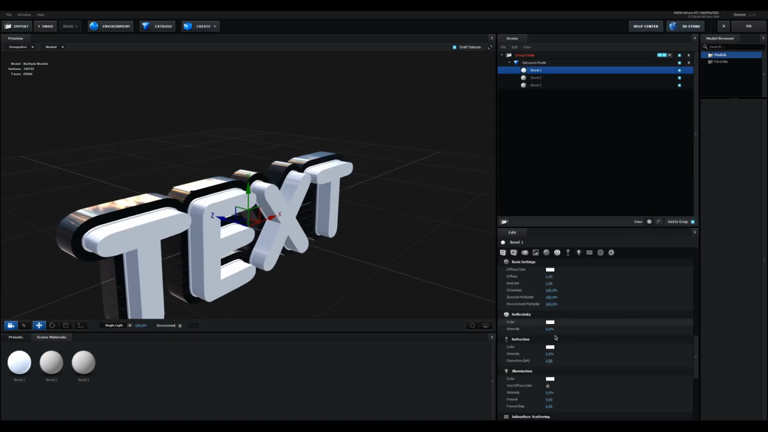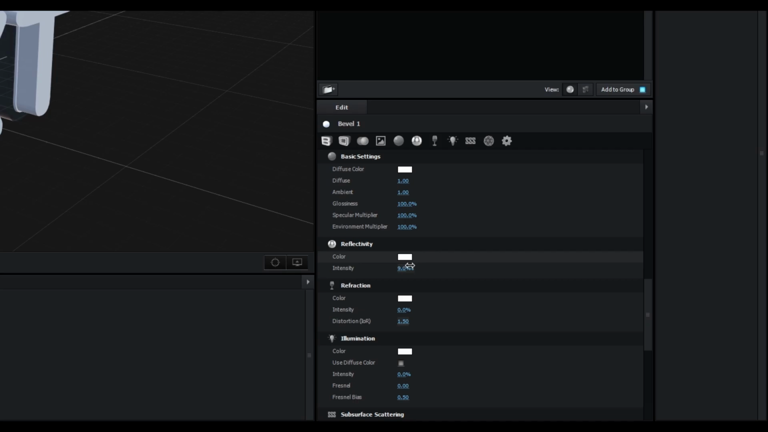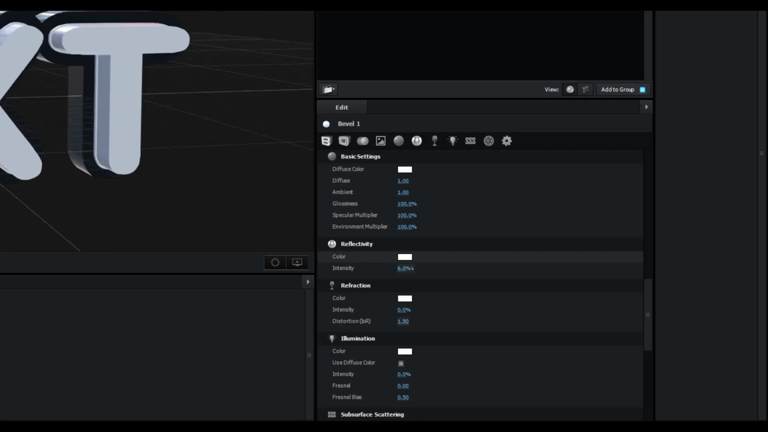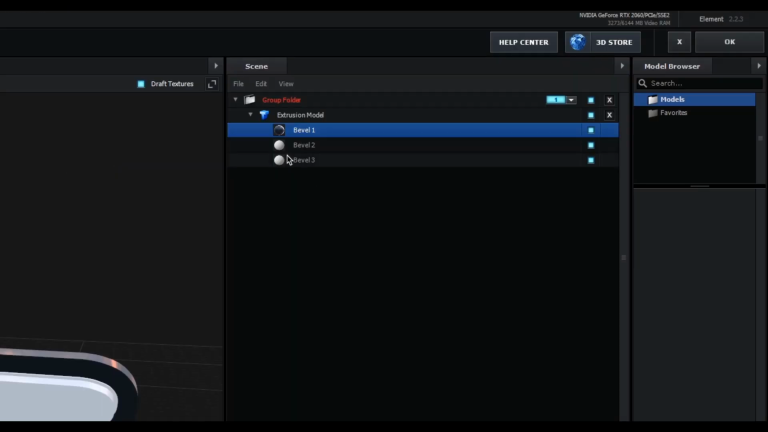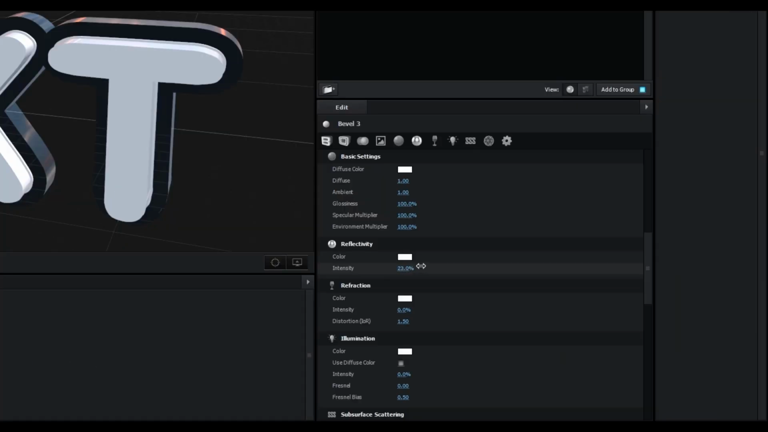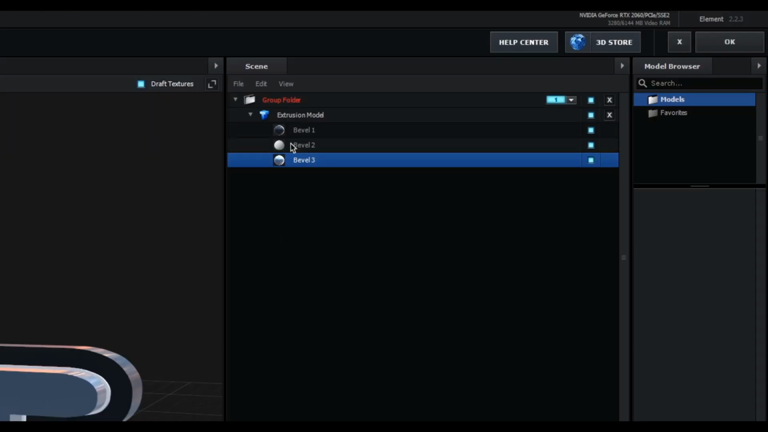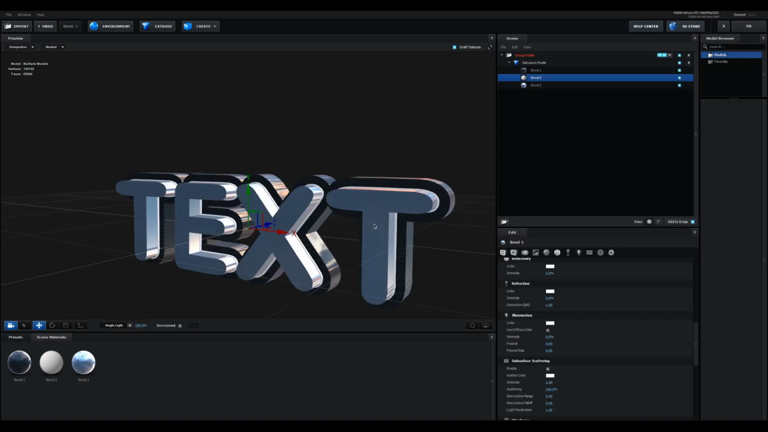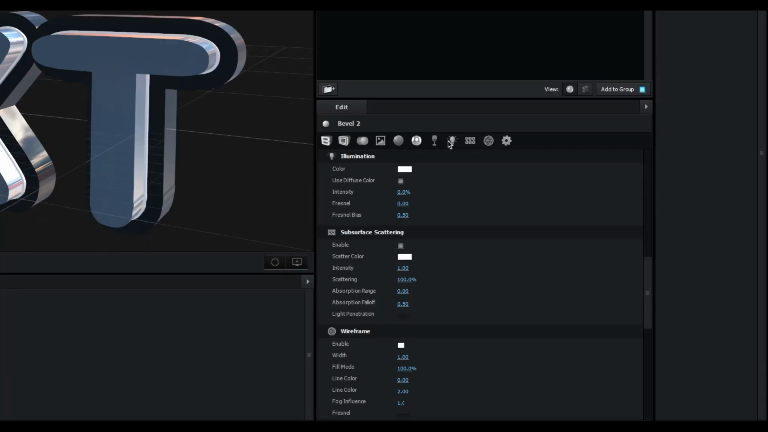And then reflectivity, I'm just going to increase it a little bit, not too much. Like I have it at 6% right now. Okay, then bevel 3, you're going to want to increase reflectivity all the way. And then bevel 2, this is the layer that's going to be glowing. So go over here to illumination and just increase intensity like a lot.